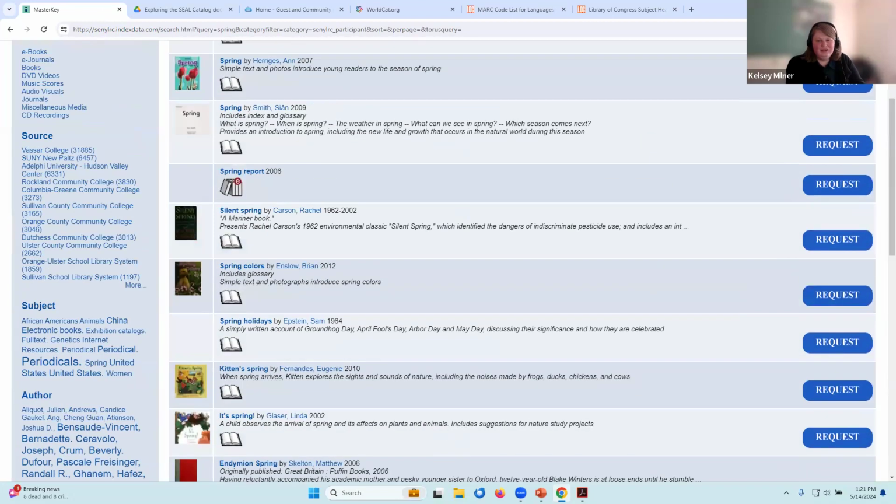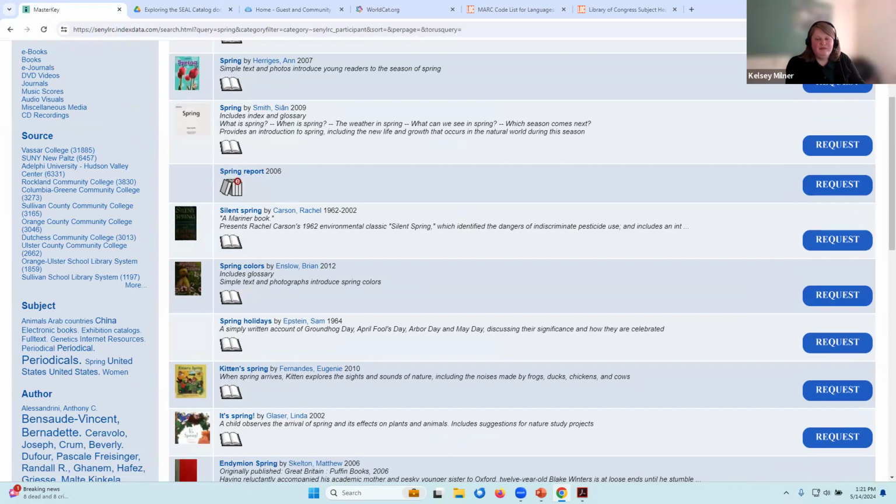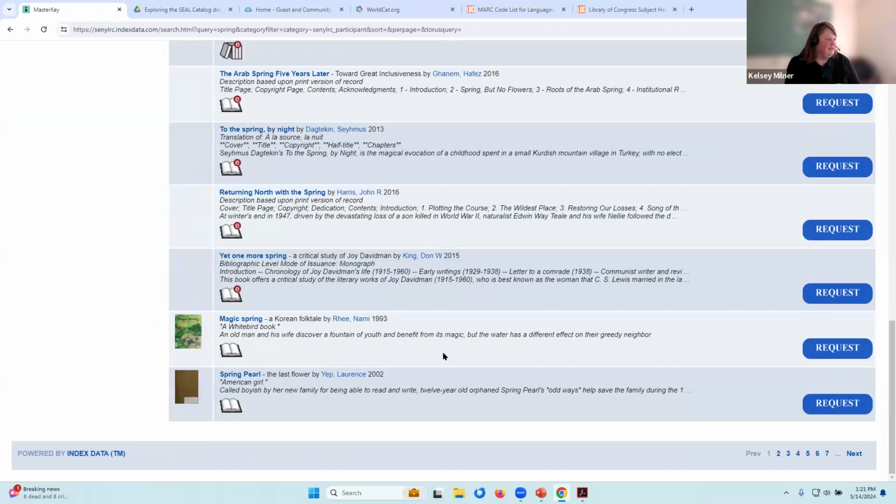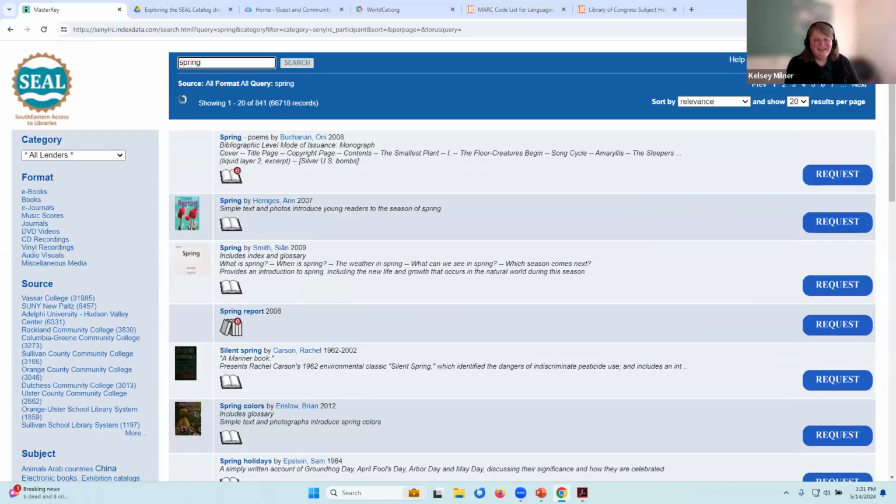It's just a really popular term. And it's not only pulling from the titles of items. It's also matching on things like item summaries, subject headings, note fields, and things like that. So we're bringing in a huge variety of materials.